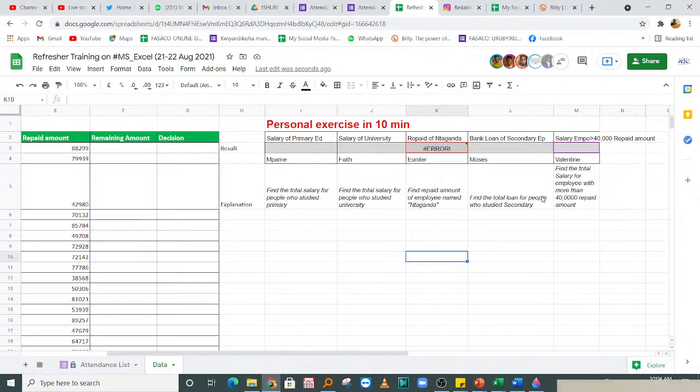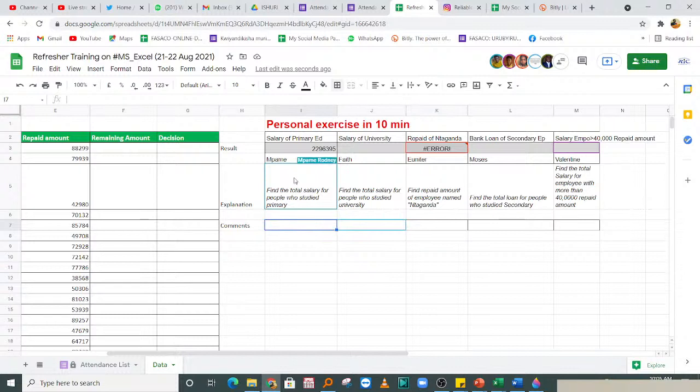Others, why aren't you working on this? I need to know why. Please fill in the comments here. What's the problem? Give me the comments here in this box. What is wrong?